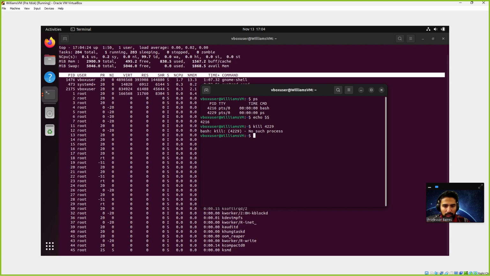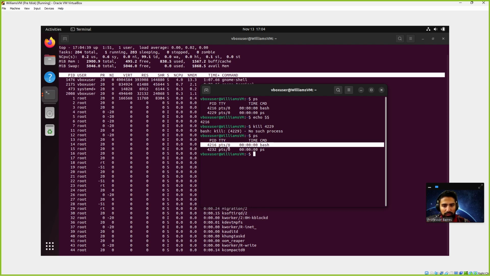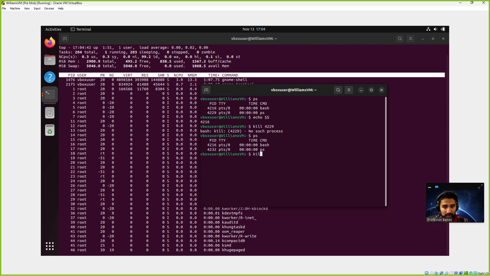So actually, I'm not going to be able to kill that terminal because it's only going to show me the processes from the perspective of this terminal. If I do ps again, the only one I'm actually showing is 4216 here. All right, so what if I do want to kill this terminal? Well, let's do kill 4216.